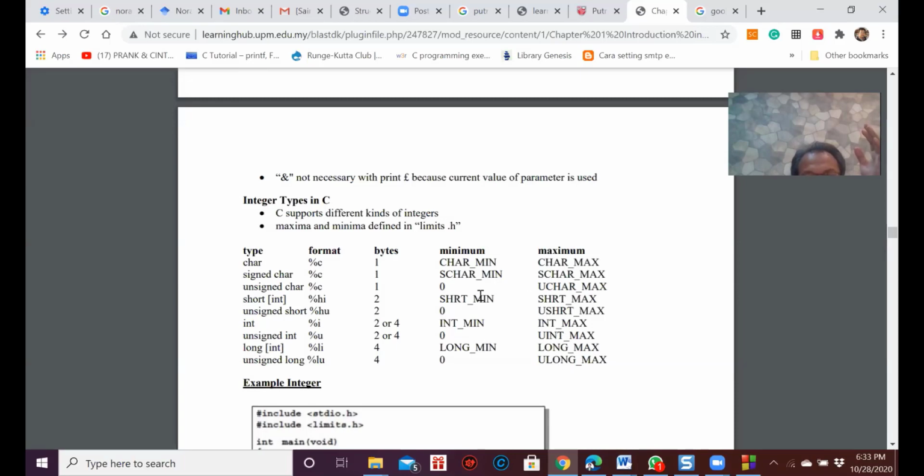They have a range, maximum and minimum. For example, certain compilers accept only 6 digits of integer if you declare int. If you want more than 6 digits of integer, you cannot use int. You need to use long int. And unsigned long means positive long integer.